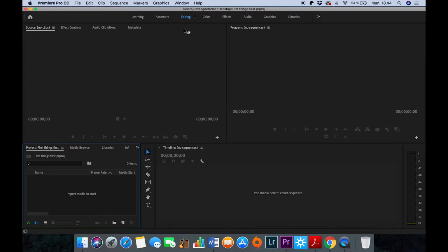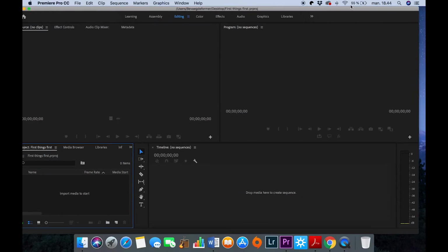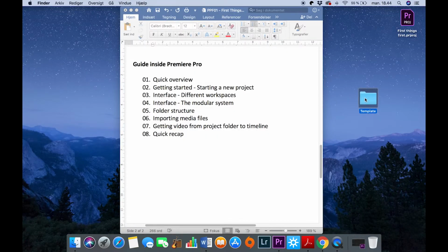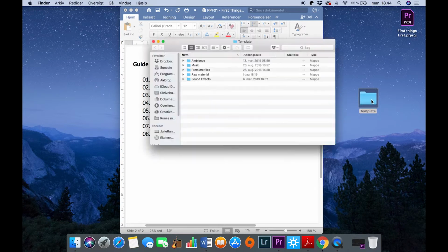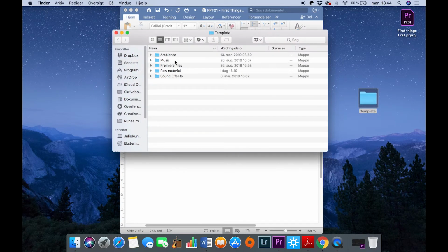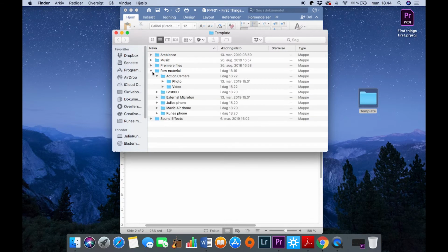Moving on, I wanted to just briefly talk to you about folder structure. So I'll minimize this and I'll show you that I actually have a template for categorizing my video clips in between my different devices. If I just open this up, I have subfolders for ambience, for music, for Premiere files, raw material, sound effects, stuff like that. And in my raw material, I have my different devices, my small action cam, my EOS 80D, my wife's phone, my own phone, stuff like that.